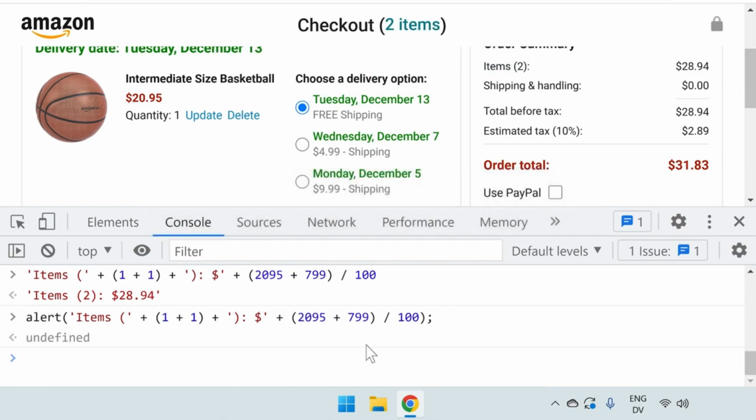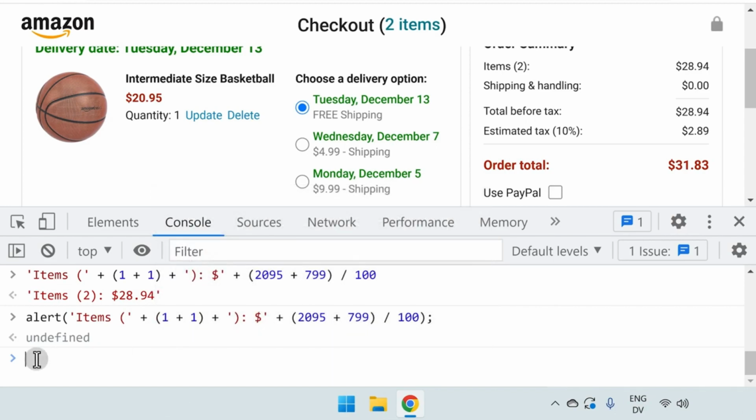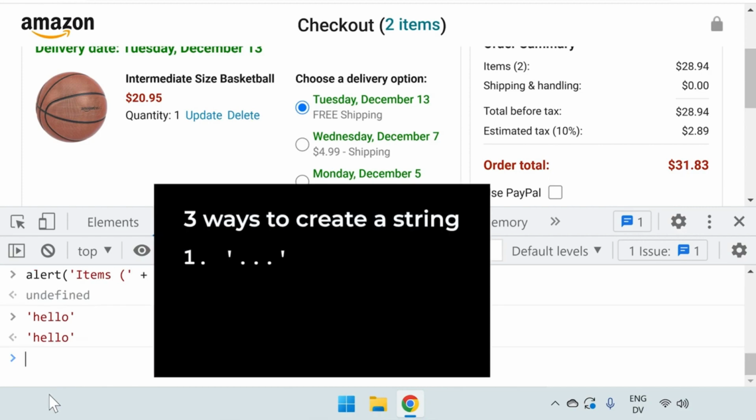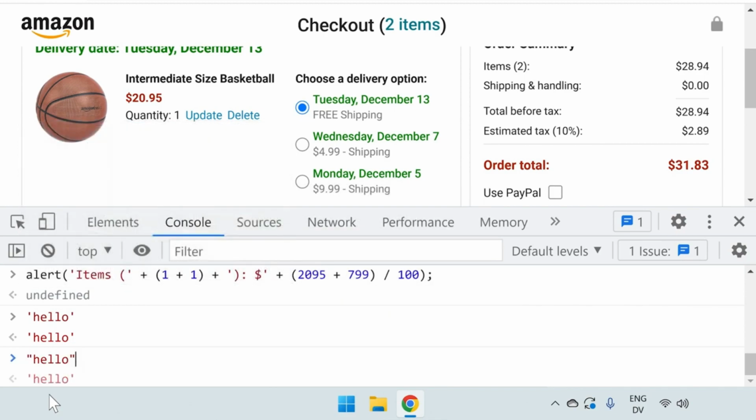In JavaScript, there are actually 3 ways to create a string. The first way is to use single quotes, which we already learned. For example, we can type single quote, hello, and single quote, and press enter. The second way to create a string is to use double quotes. For example, double quote, hello, and double quote, and press enter. This creates the exact same string as single quotes.